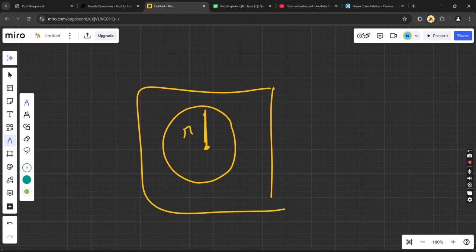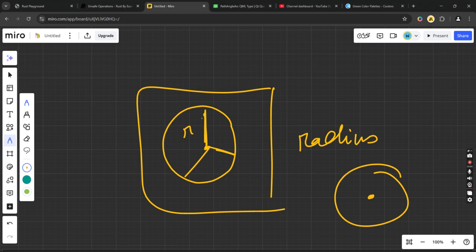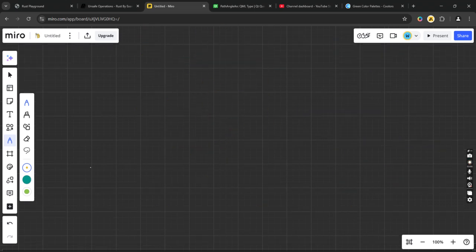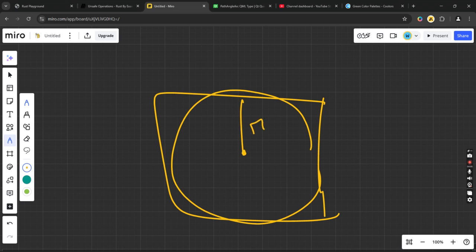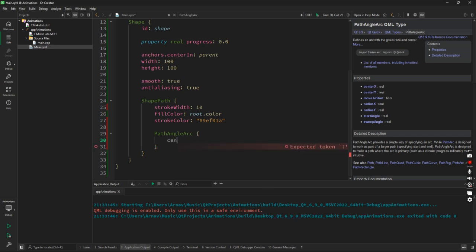This thing is called the radius, right? And the circle has to have a center, right? X comma Y. So the center has to be in this position. Let's say this is the rectangle, so the center will be this, and this will be the radius. So let's add all of this stuff, right? Center X and center Y. For center X, it will be shape dot width divided by 2, in the middle of the shape, right? And also center Y, shape dot height divided by 2, so it is in the center.